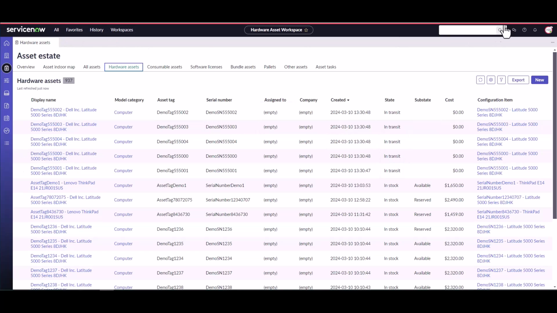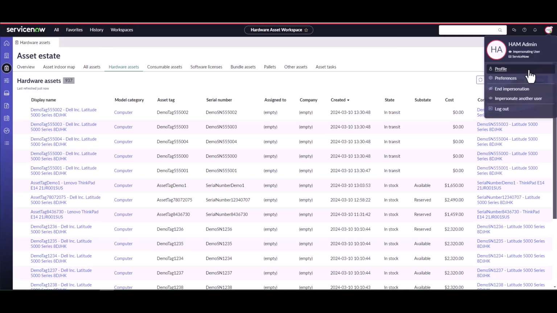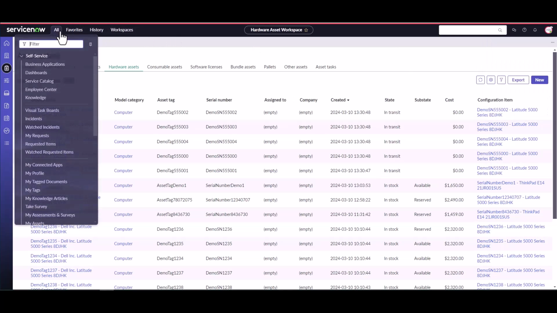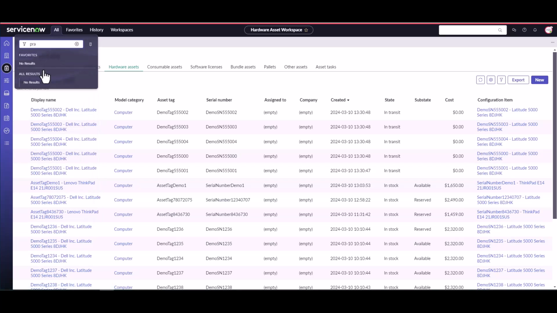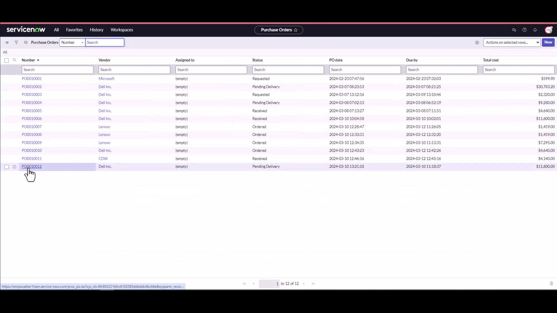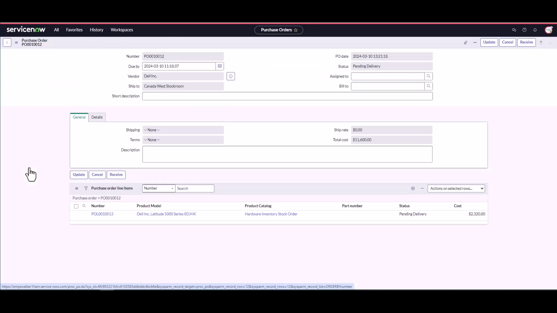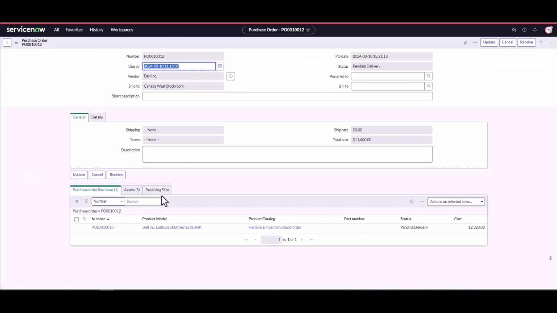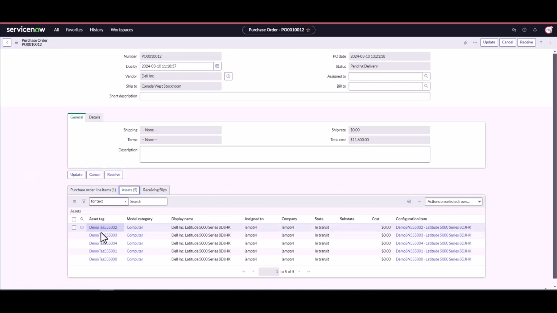So we can actually receive the PO, sorry, as the ham administrator. So we can come back into the purchase orders and we can come back into purchase order 12. And we can see now that 5 assets are linked to this PO.